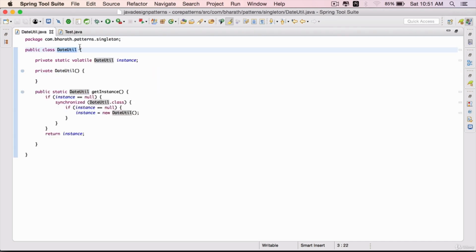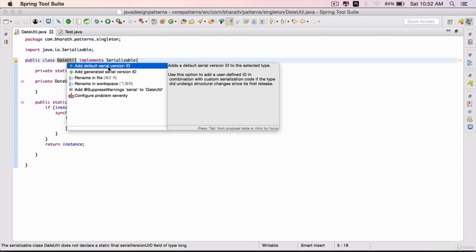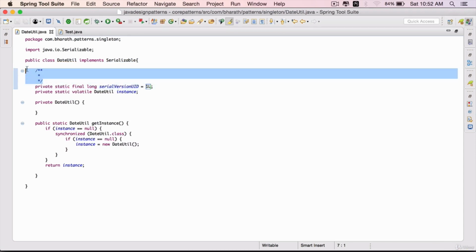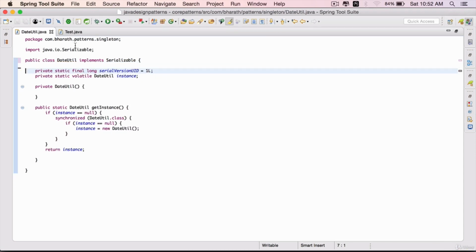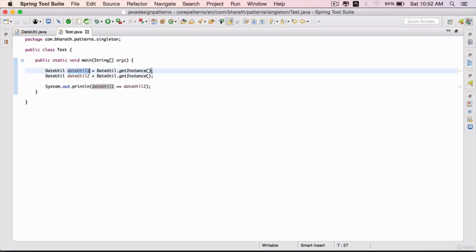Go to the dateutil, make this class serializable. You do it by implements Serializable interface from java.io. This marks that this particular object can be serialized. There is a warning on it. Hit Ctrl+1, add default serialization version ID to get rid of that problem. Remove these comments. So now the objects of this class can be written to a stream, which could be a file. Go to the test.java.